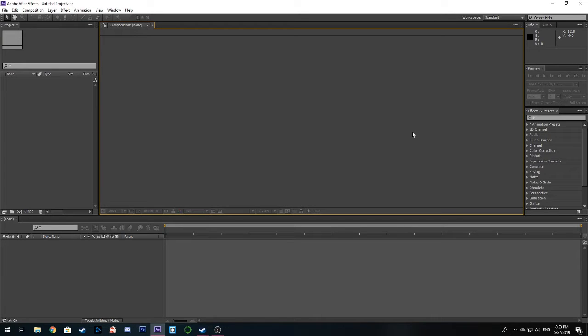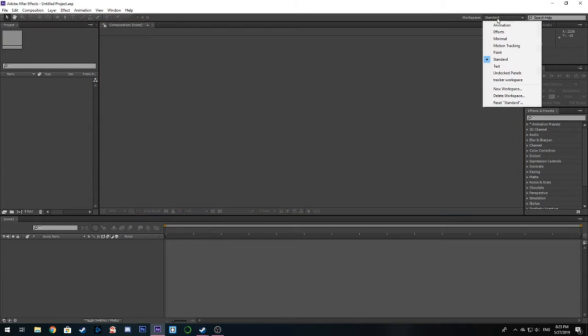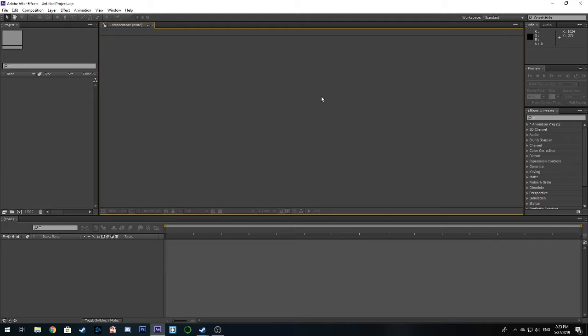Okay, so guys, once you've opened up your Adobe After Effects, you should see a screen like this. As you can see, we are set to the standard workspace. You can, however, choose one of the presets here, or you can create your own workspace. I suggest just keeping with the standard for now, as it has everything that we're going to be using.